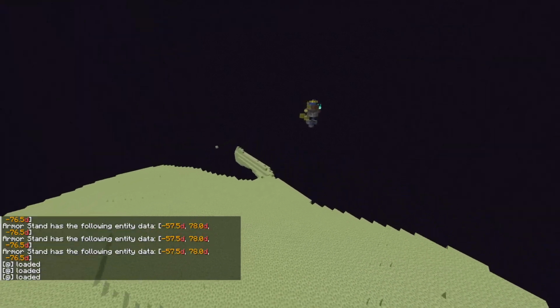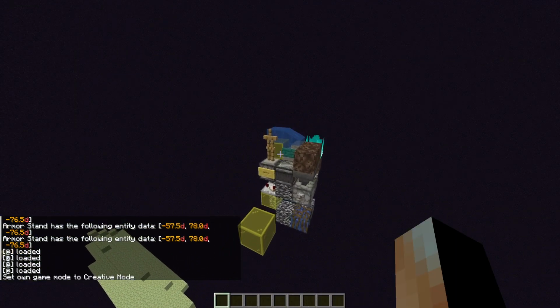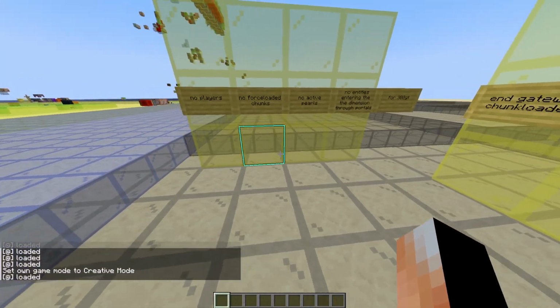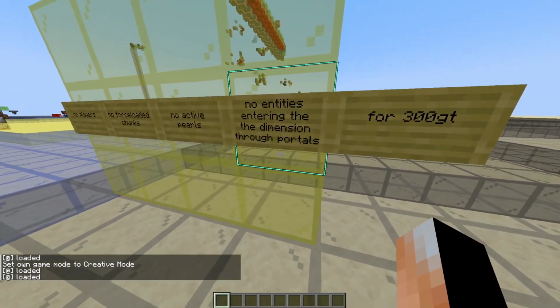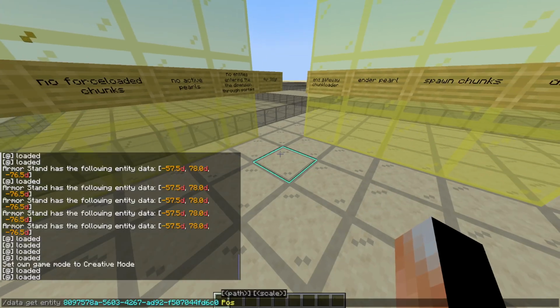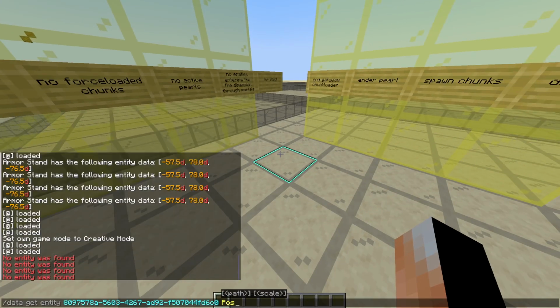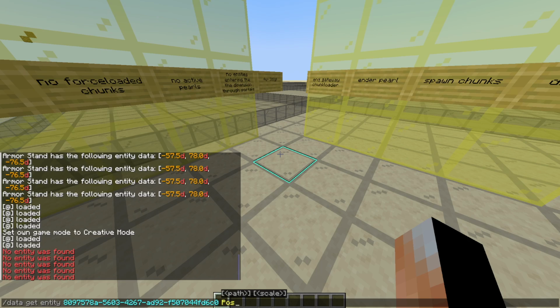But if I exit the end dimension, now, in the end, there are no players, no force loaded chunks, no active pearls, and no entities go through the end portal. And now, after 300 game ticks, the end gateway chunk loader stopped working. That is because the end dimension got unloaded, it stopped processing entities, thus the boat in the end gateway chunk loader stopped ticking, thus it's no longer able to teleport, thus the chunk loader just broke.